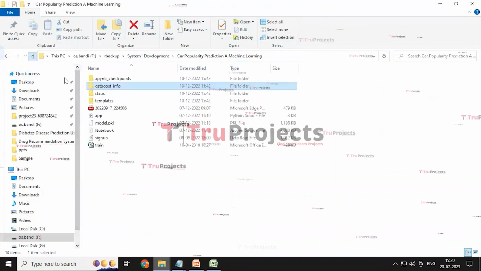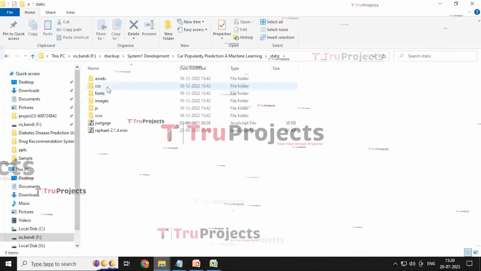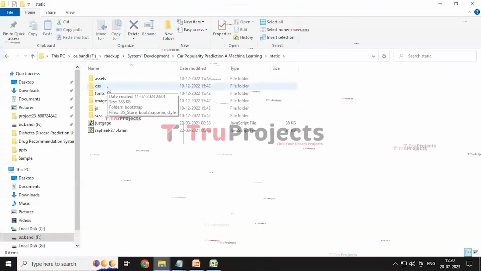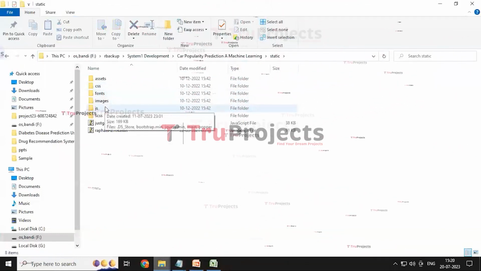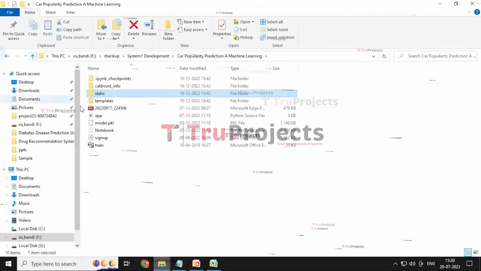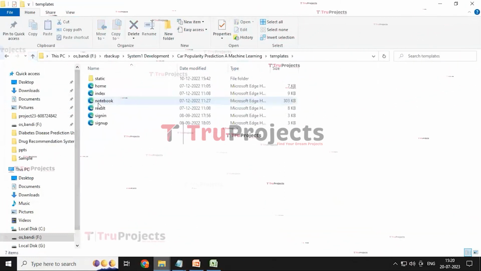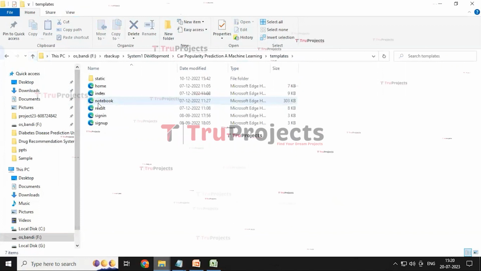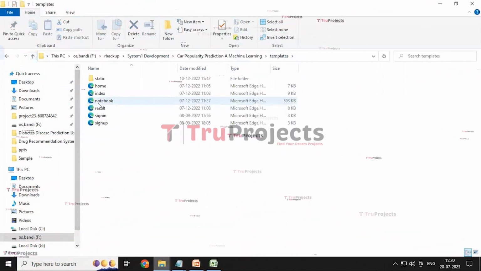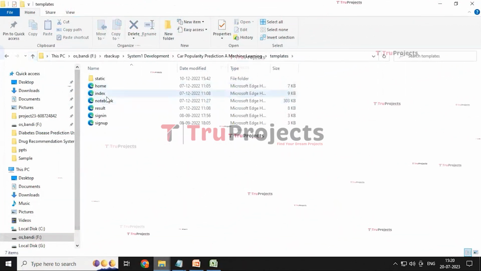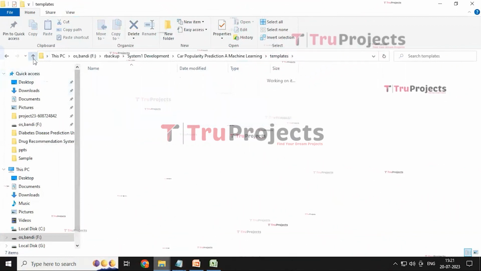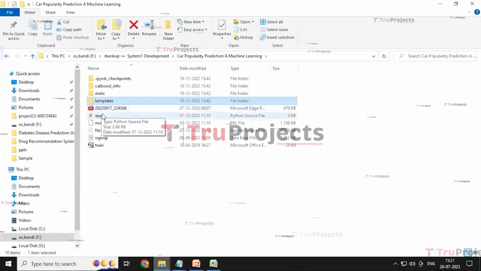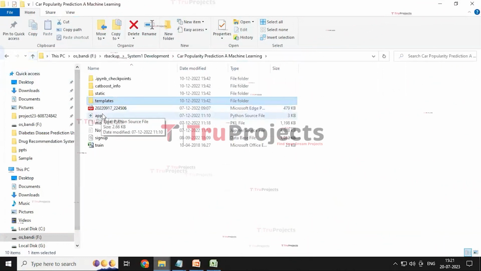CatBoost algorithm within it. The static folder contains different folders within it: CSS, images, forms, JavaScript, and Bootstrap files. The template folder contains the HTML documents, and it typically includes files like home, index, notebook, result, sign-in and sign-up pages. And the app.py file likely contains the information related to the front-end logic.